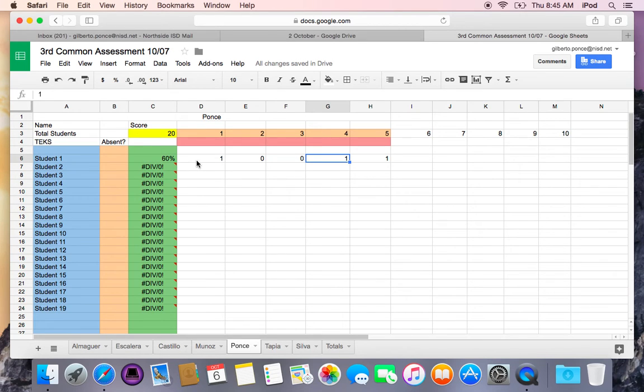And the other new piece to this is, if a student is absent, please put a Y here, so that way I or your team leader will know that student was absent, because these cells will not change, and I'll explain that in just a moment. So again, zeros matter, Y in the absent column.